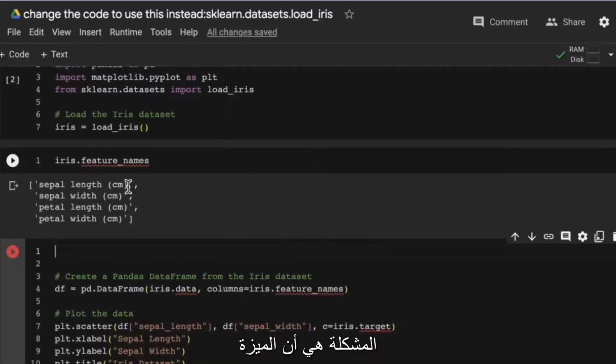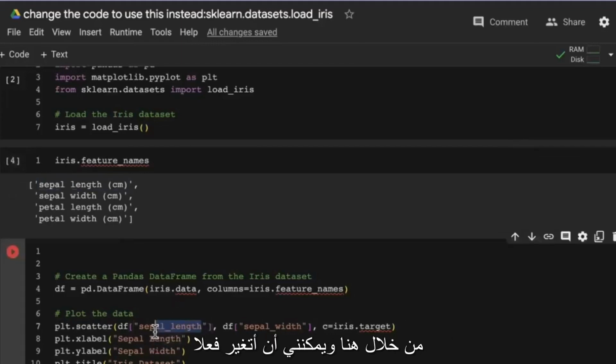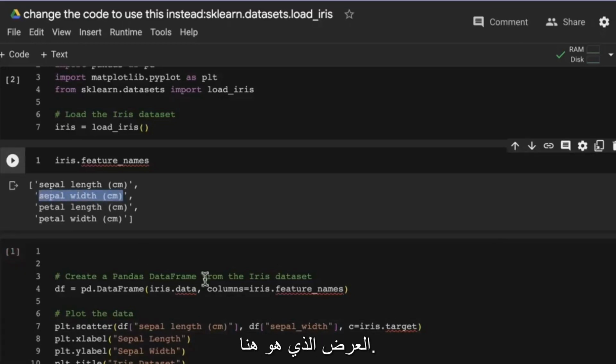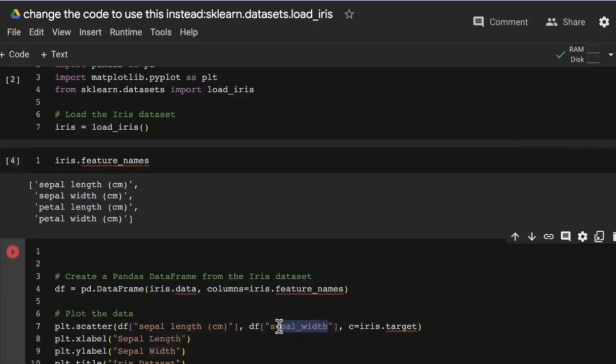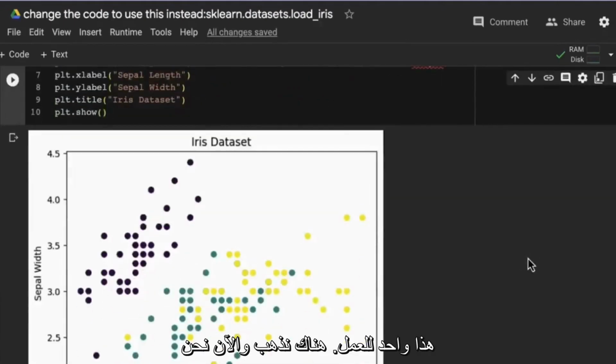So the issue is that the feature names are a little bit different than the names that we're expecting, which is pretty easy to fix, right? So I just go through here and I can change the sepal length to this new sepal length, and I can change the sepal width here to the new sepal width, which is right here. And then if we go back here, we should be able to get this one to work. There we go. And now we see that the plot works.